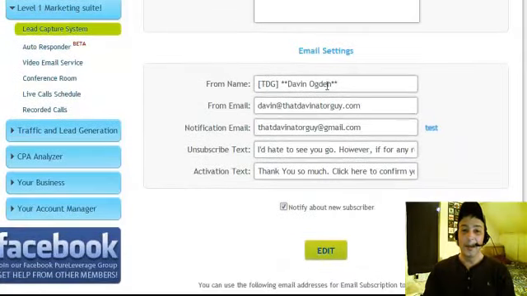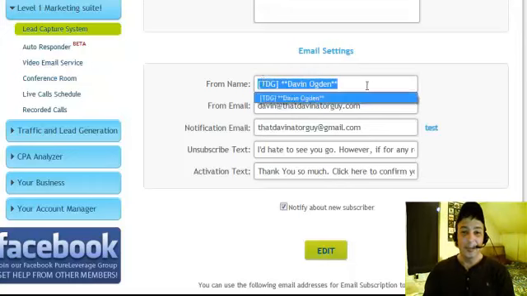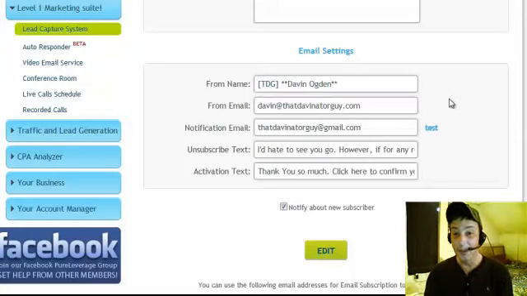When you get into this area, you're probably just going to see the name you signed up to Peer Leverage with, but you should change it to something you're happy with. In my case, I have TDG in brackets, which stands for That Davinator Guy, then Davin Ogden, with a couple of asterisks around it. That helps me stand out in a person's inbox just that little bit more, and helps you stand out from the rest of the noise.